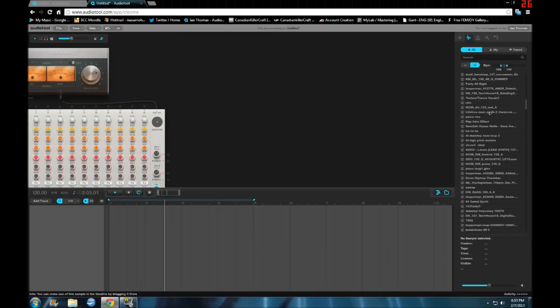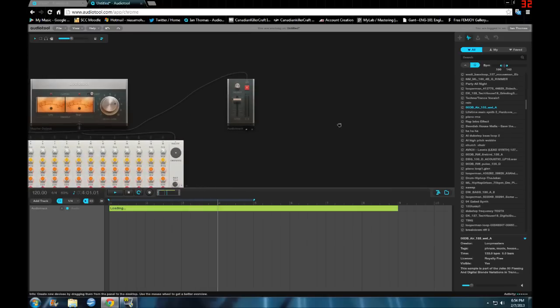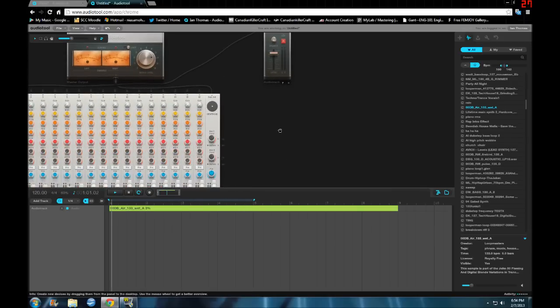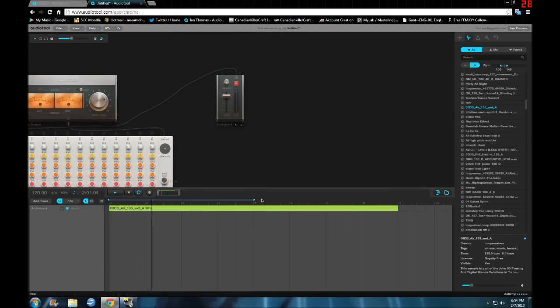So this is a good sound. I've heard this one before. I usually use it at the beginning of the song, just because it's so echoey, it sounds like a good intro to me.